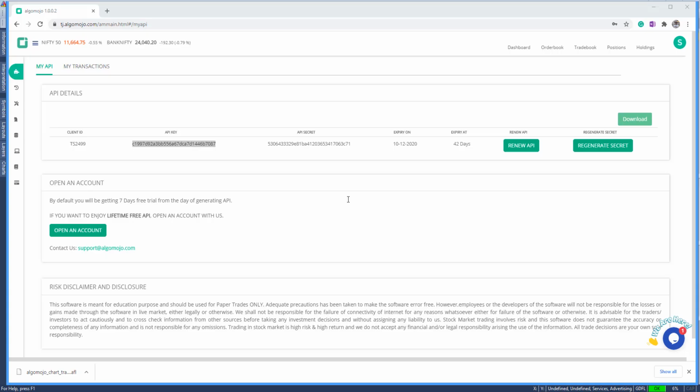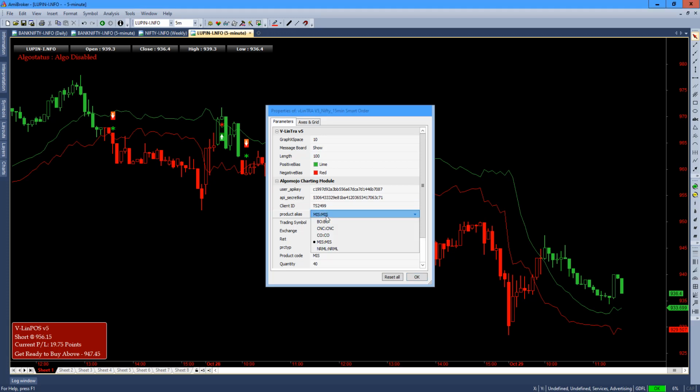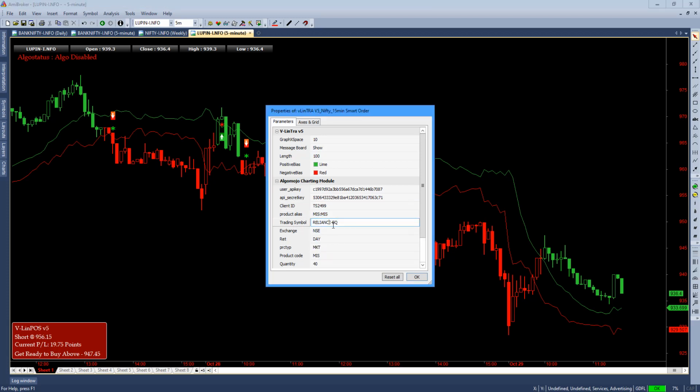Ensure that no gaps are formed. When you're copying the API key and API secret key, make sure you're not copying any spaces in between. Enter your client ID. In my case, it is TS2499. It differs from broker to broker. Your client ID is nothing but your login ID, which you use to log into your trading terminal. Then what product you want to trade. Let's say I want to trade MIS intraday orders, and I want to send Lupin over here. So Lupin is the symbol I want to trade.